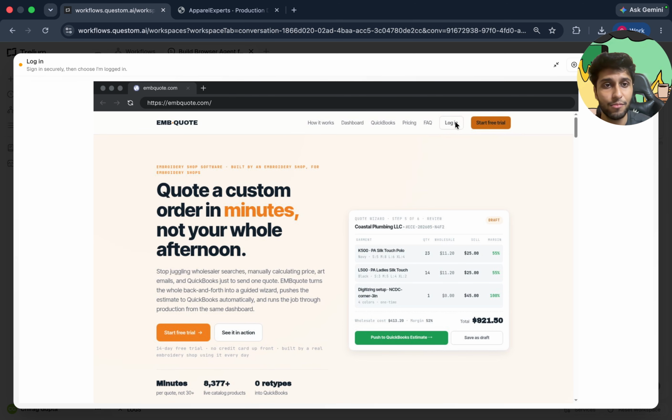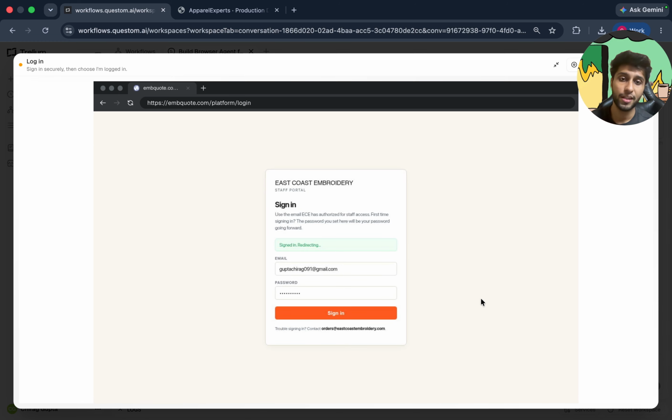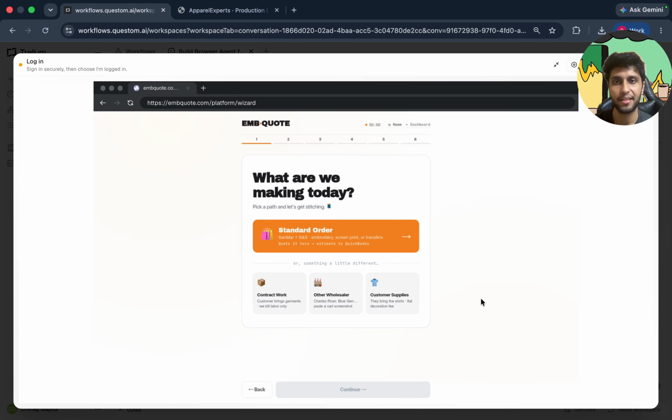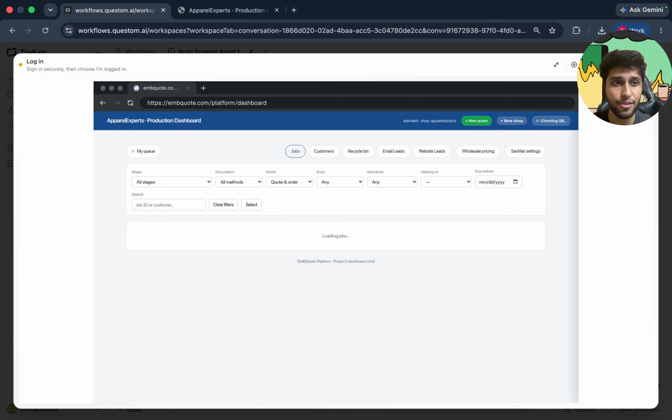Now we're going to click on login. We're going to log in. I'm going to quickly put in my credentials. Heads up, we do not save any of your credentials. That might be the first question in your mind, but we do not. We're just going to put in the password, and now we're going to click on sign in. Hopefully this signs in. Amazing. So now we're signed in. I'm just going to redirect it to the dashboard.